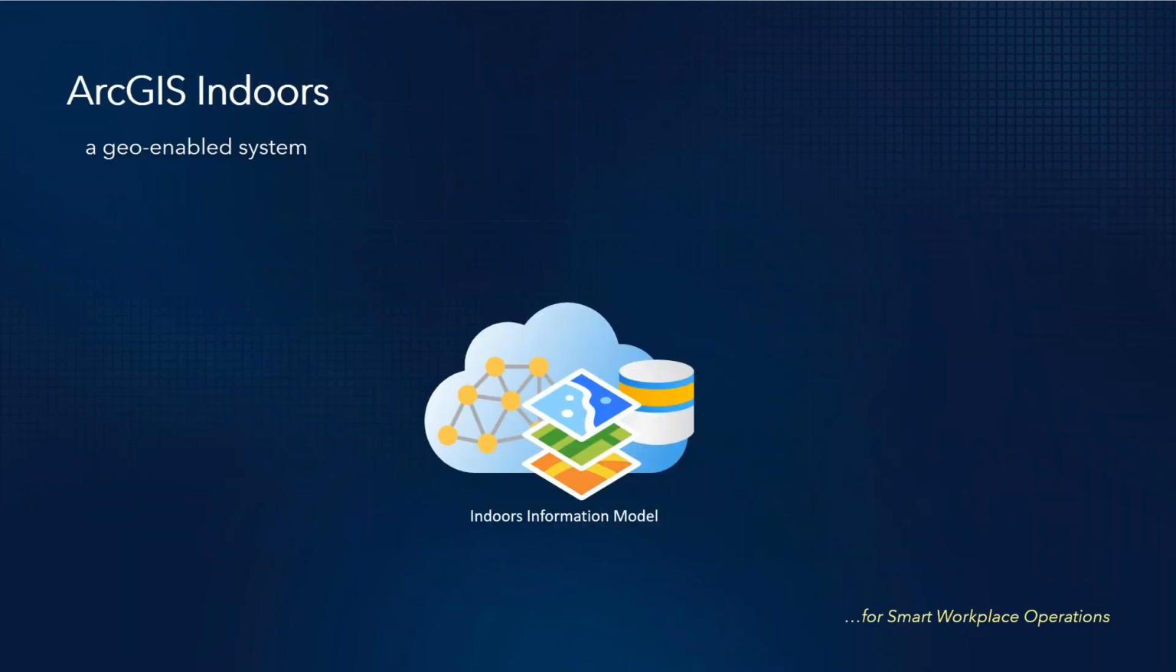ArcGIS Indoors is a complete indoor mapping system, and at the heart of that system is an information model we developed. We call it the Indoors Information Model. It's a data model in the geodatabase that manages the storage of floor plan information, points of interest, and an indoor routable network.